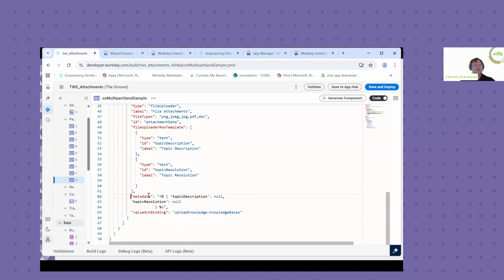And I need to tell my system that with each file, you're going to get two pieces of metadata: a topic description and a topic resolution. These are always going to be null. You are setting up a class. We're creating a class here that will instantiate up in the on multi-part send. This is describing the data that is going to get passed to the on multi-part send, and it's going to pull out the topic description and resolution and say, these are the fields that we're going to be working with.